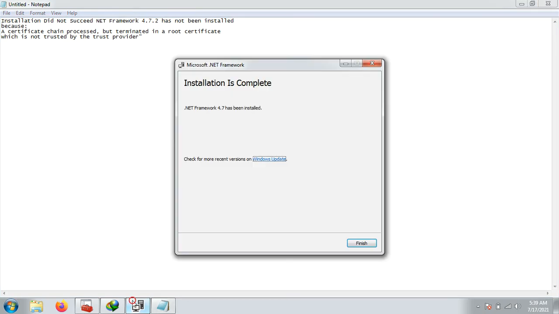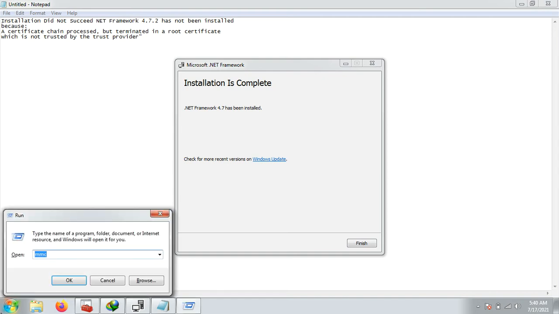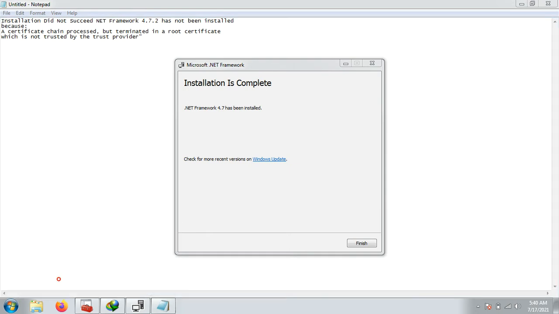I was facing this issue, but now as you can see that I have installed .NET framework. I will tell you how I did this. First of all, you have to press Windows plus R key, and here you have to type MMC and click on OK.